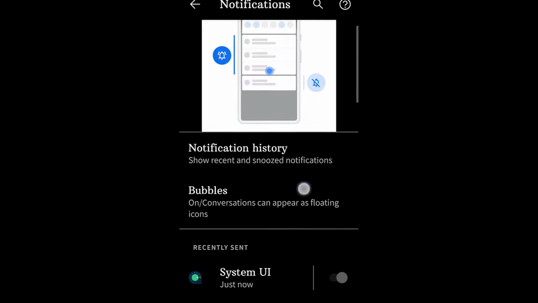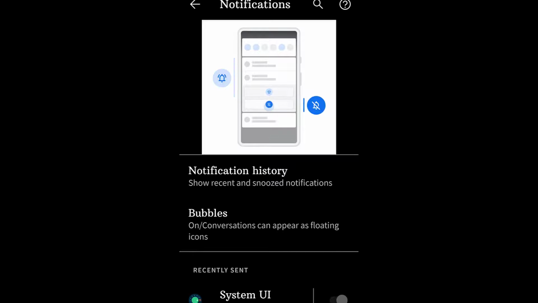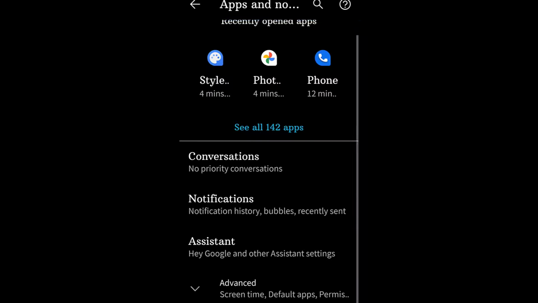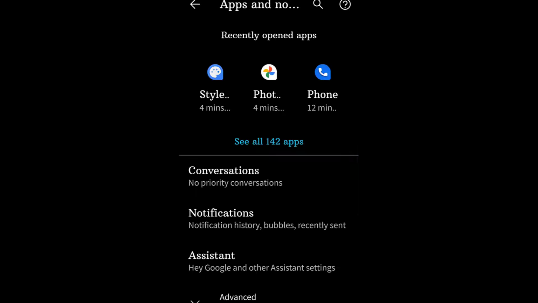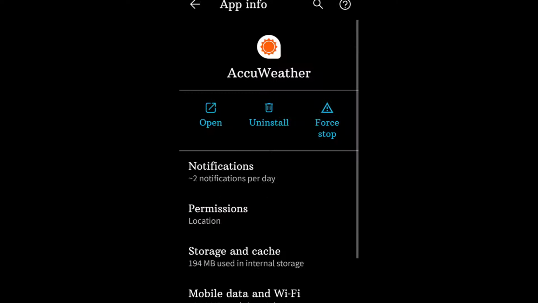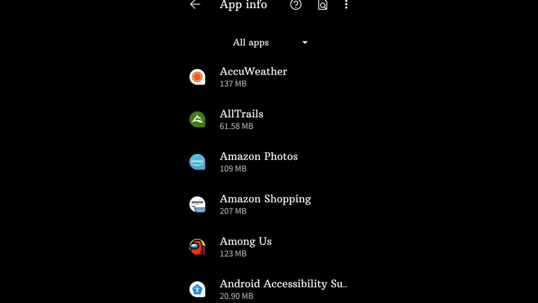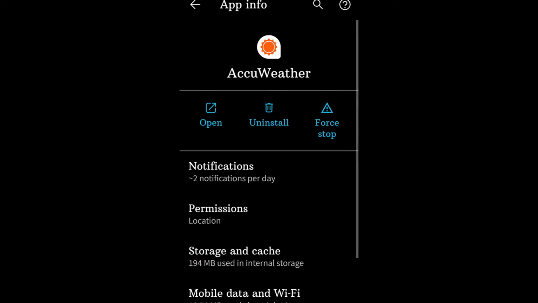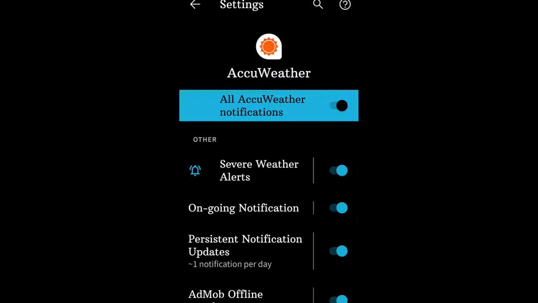And then as well, when you go back, you can see here where it says recently opened apps, it says see all 142 apps. So I'm going to click on that. And then you can go through and you can choose your notifications per app. So for example, AccuWeather. So I'm just clicking here, and then notification says 2 per day. So you can click on that here. So I have it turned on for all AccuWeather notifications. So for example, if there's a storm warning or watch, it'll send it to me through my phone and it'll pop up and show me that.